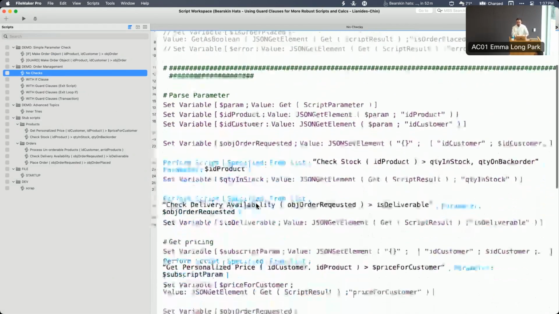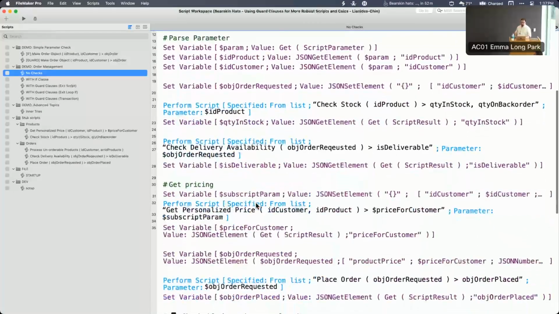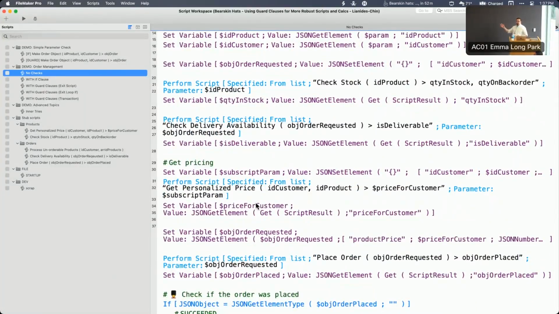So this is that process with no checks in it. This is the code version of that flowchart we were just looking at. I'm checking my stock at the top. I'm checking to see if I can deliver it. I'm getting a personalized price. Then I'm going ahead and placing the order.